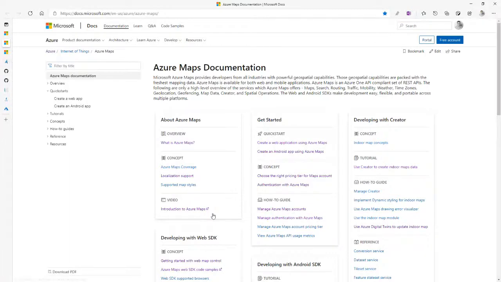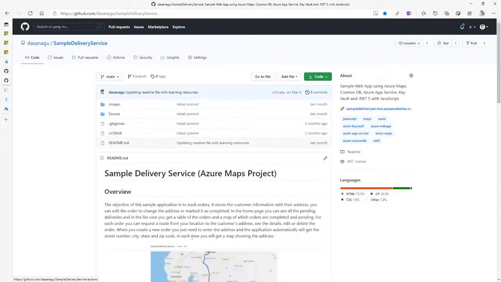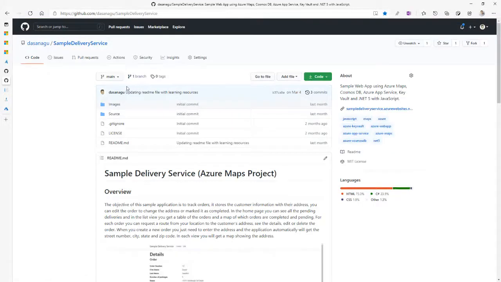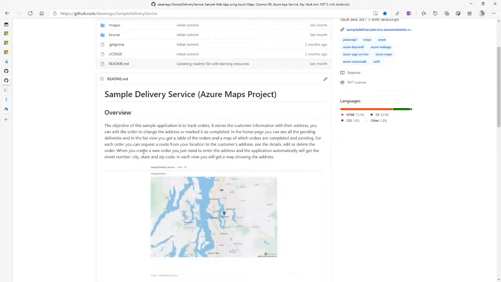Yeah, that's basically the recommendation, the different steps. In fact, I created a sample delivery service application. It's in my GitHub. Here is the link. I will share these links with you as well.